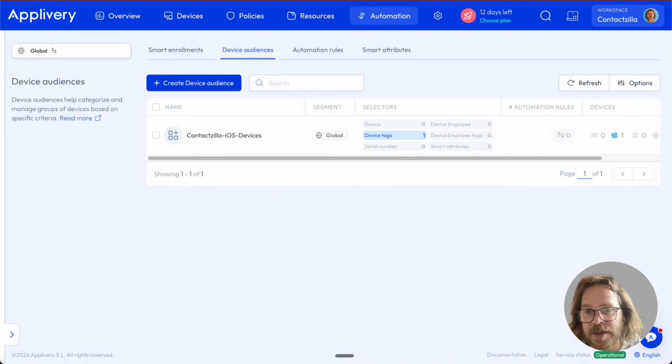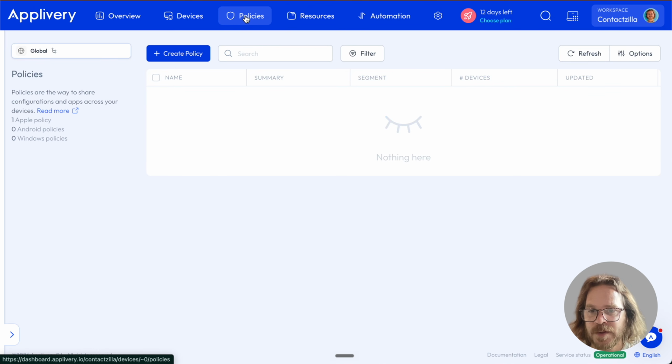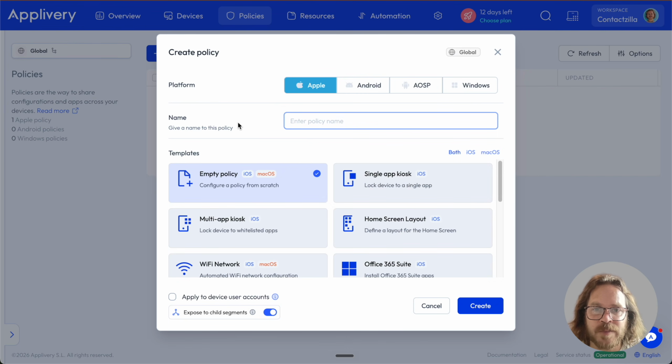So here I am back in the AppLivery dashboard, and we're going to create the policy that will install this Contactzilla address book on the iPhone. So I'll go to Policies, and I'll click Create Policy. And for the platform, Apple is already selected. I'm going to call the policy Contactzilla iOS Lakeview Directory, which is the name of my address book. And we want to make sure empty policy is picked in the templates, and then we're going to hit create.